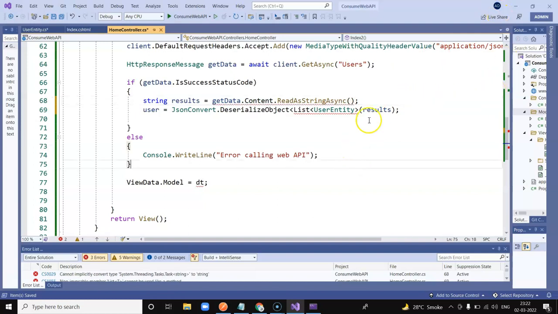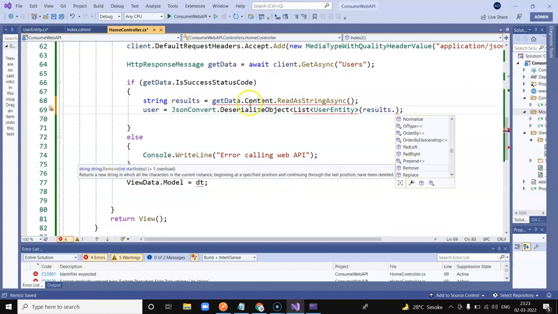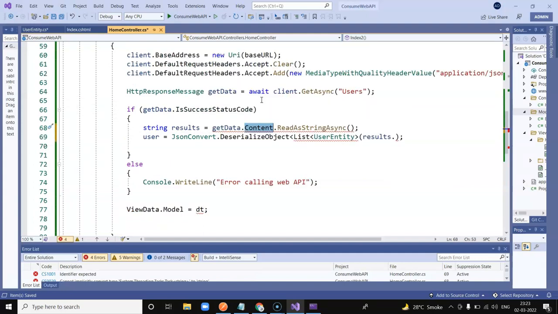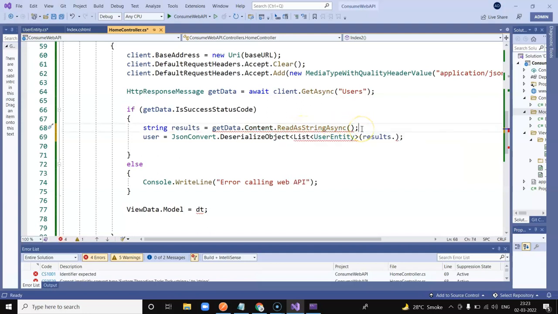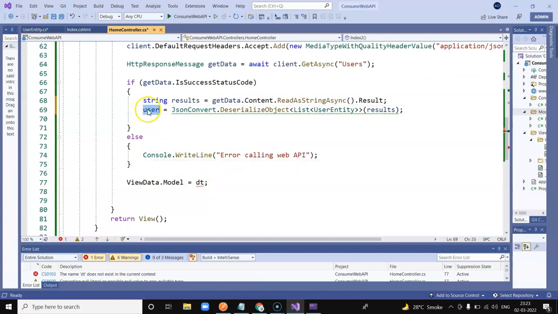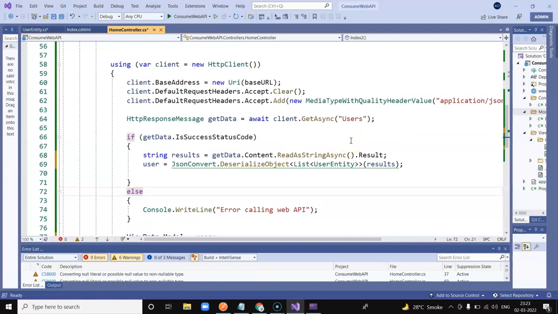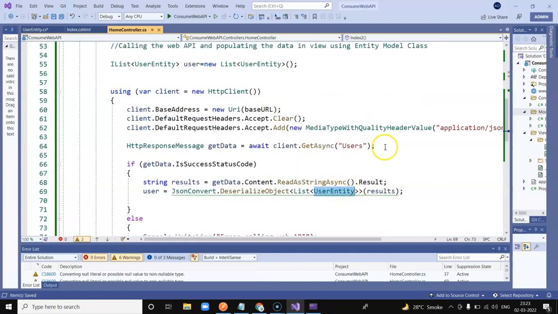Here you don't have to call this, you're calling directly over here. Get data content, which is still the same, and then content dot read as string async, and user is JsonConvert dot deserialize, and then list, and this will be result. Yes, that works. Else we get an error, and now instead of dt we say user, in a view model. So this is code which will actually do the same thing, but without using data table, we are using the entity class directly.